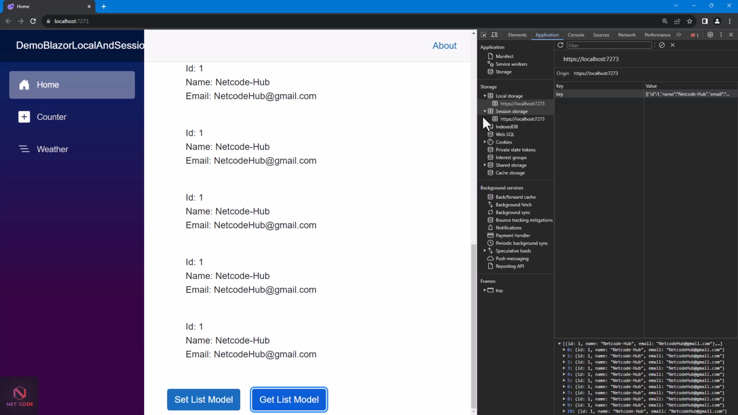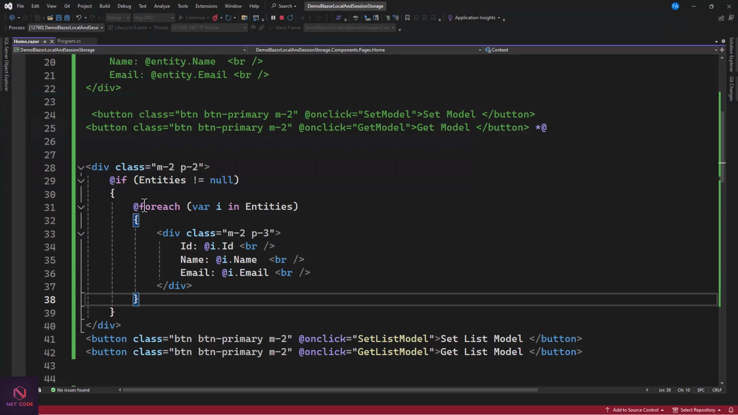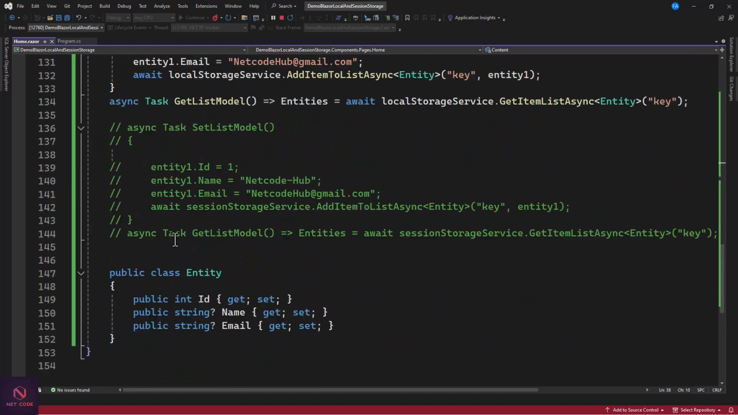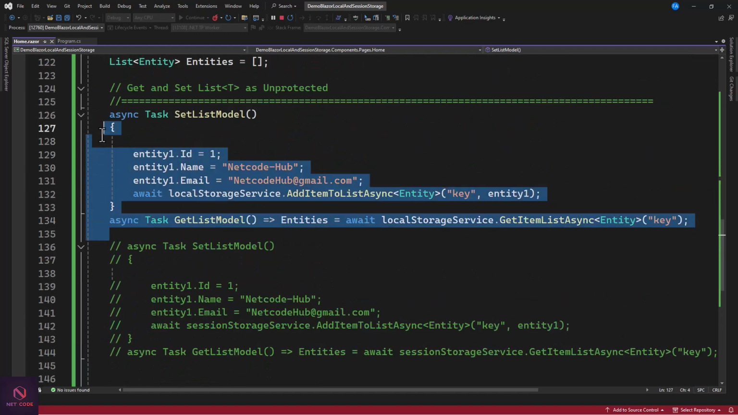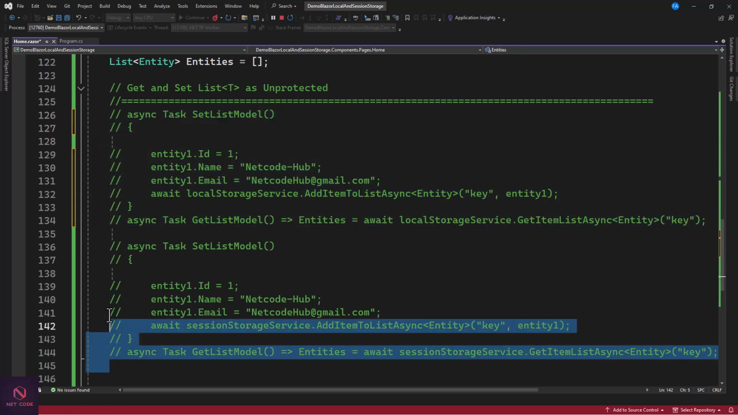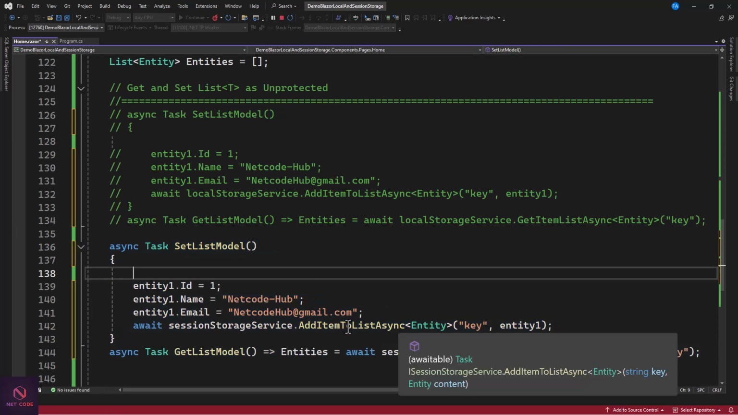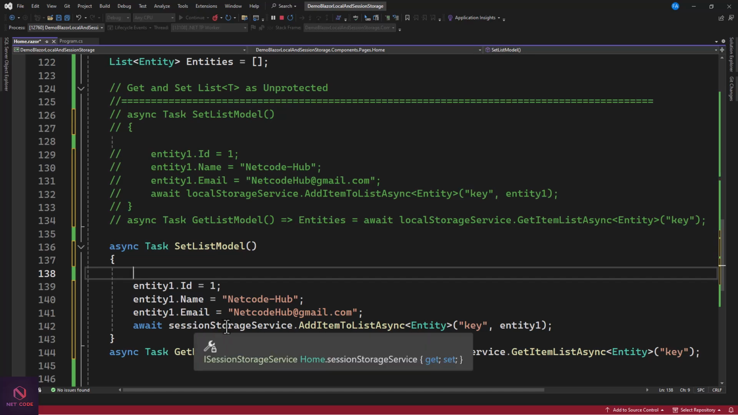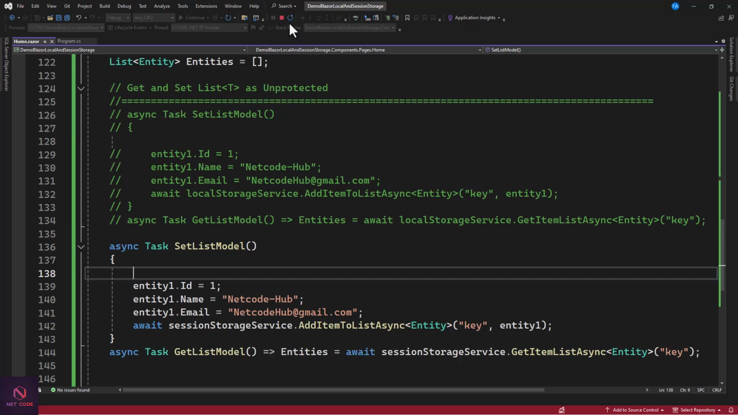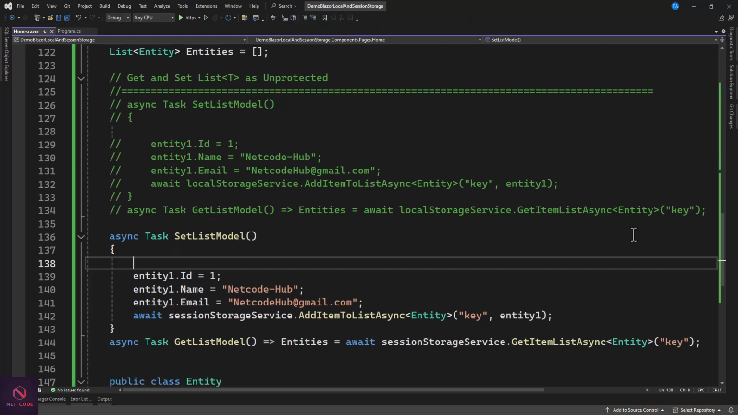Let's have a look at the session storage. How do you implement the same thing in the session storage? In that, it is the same. I'm going to comment this one, and I'll uncomment this, because this is the session storage. It is the same thing, the same endpoint that we are using. Change it to the service that we created, and that is all. Let's run this and check it out.